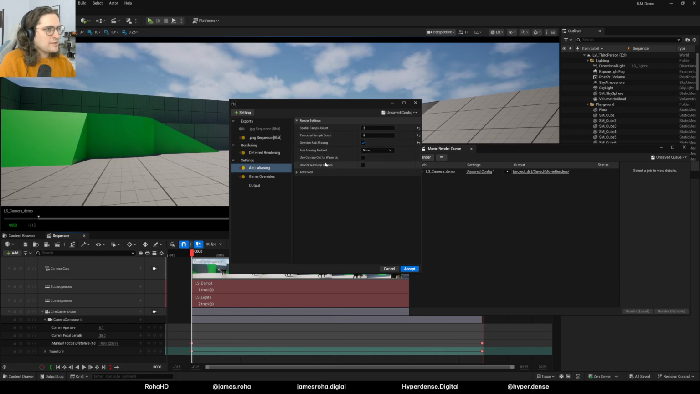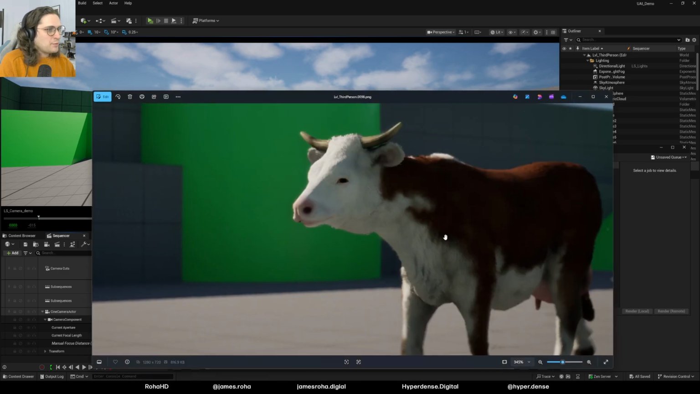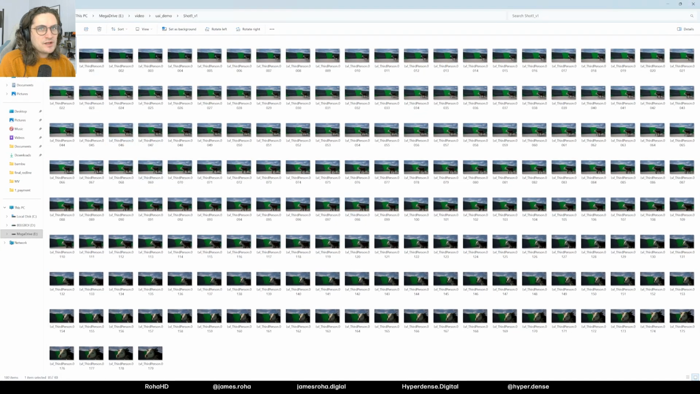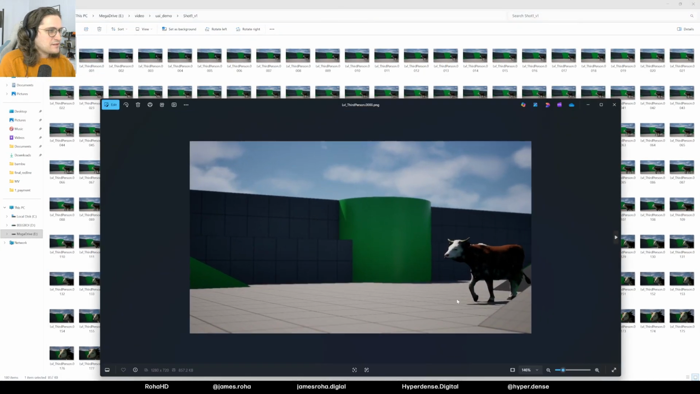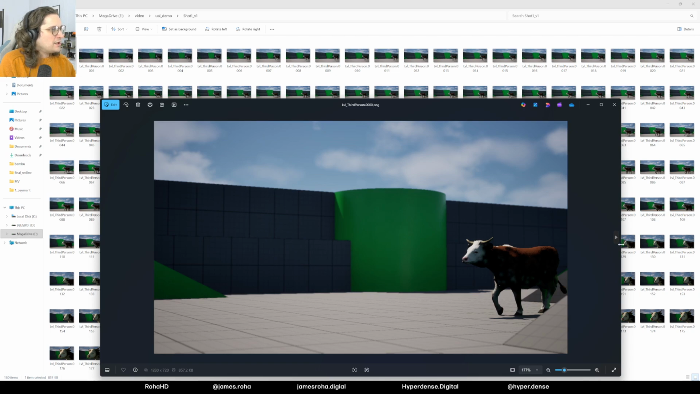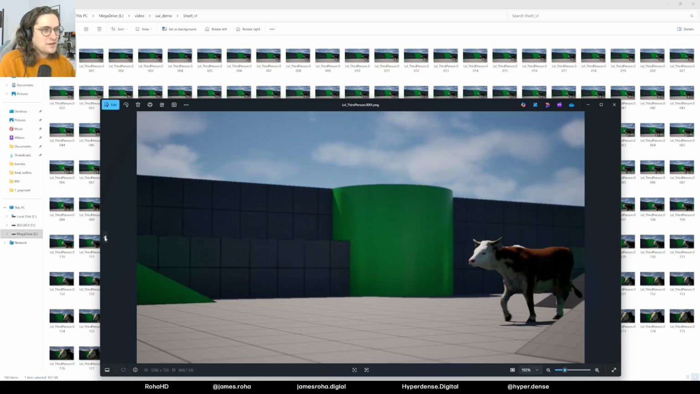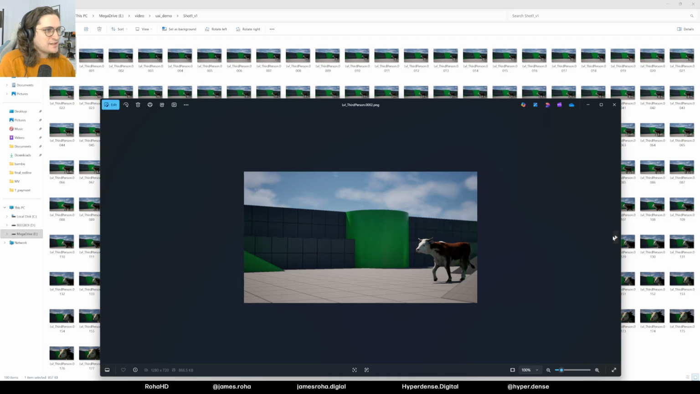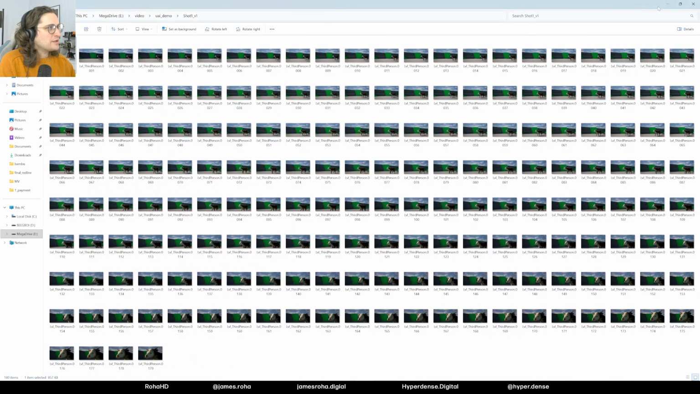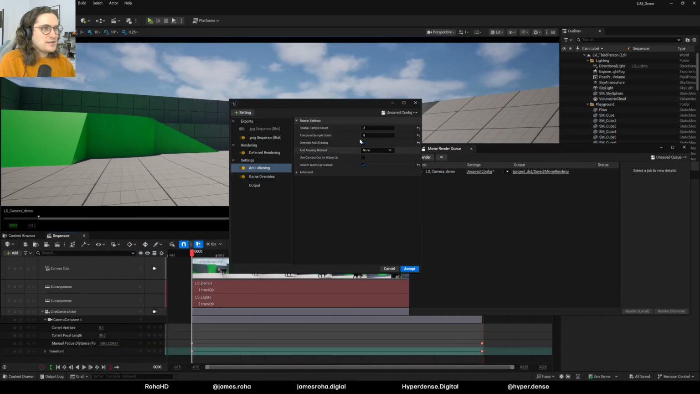I would also recommend turning on render warm-up frames. If you look at the first couple of frames, not everything has actually loaded in, and you'll see that the lights change quite drastically in the first few frames. Rendering the warm-up frames will help alleviate that issue. So we'll turn that on as well.